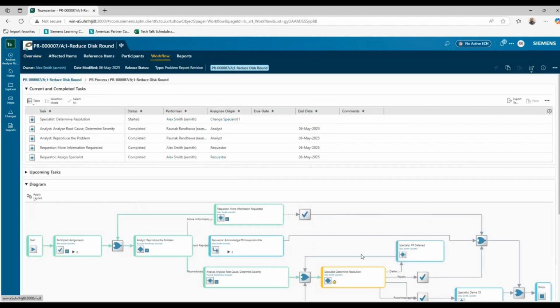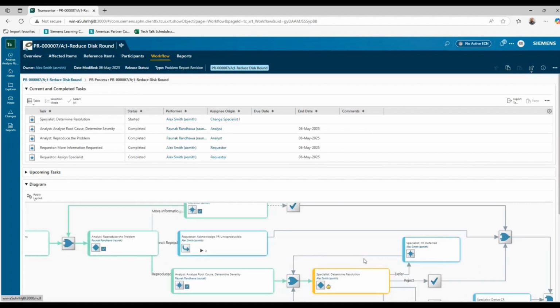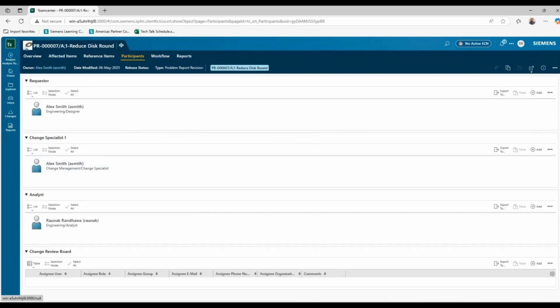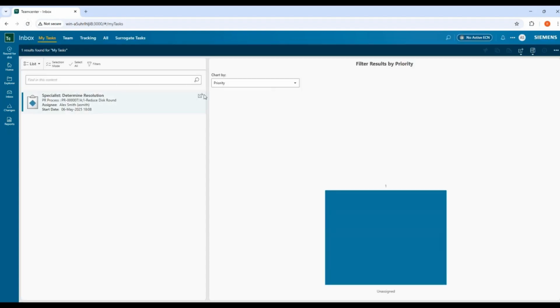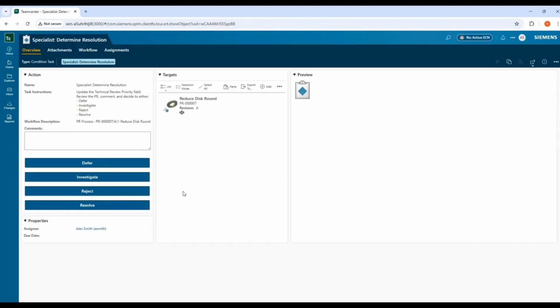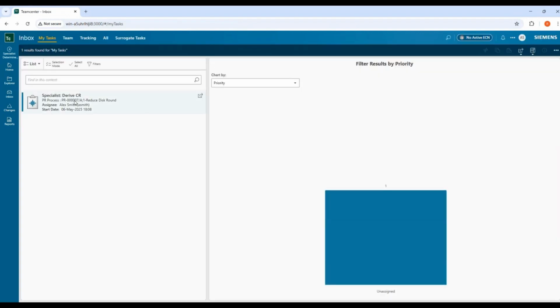At this point, it is with the change specialist. So the change specialist over here is Alex. So if we refresh this page for Alex, we will see a new task here. And now we know in the ECN what the problem is and how it can be fixed. We know the round has to be reduced. So we can go ahead and say that it can be resolved through a change request, and once I click resolve, it'll go ahead and create a CR for me.